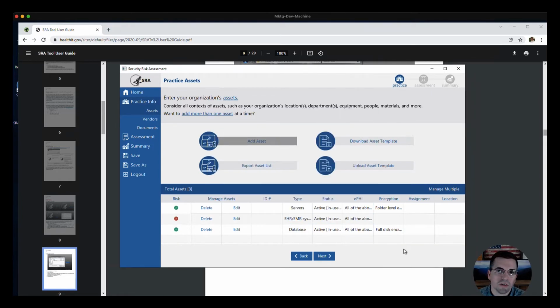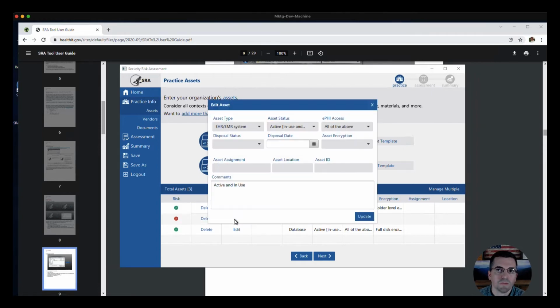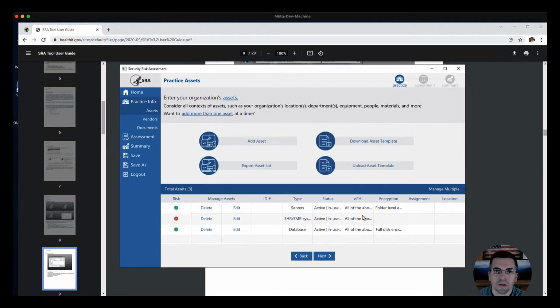Okay, so now that I've entered a few of these assets, you can see it's basically giving me an initial assessment based on the fact that I did not choose asset encryption for my ePHI EMR system. So now I'm going to update that, and you can see my risk assessment has changed.